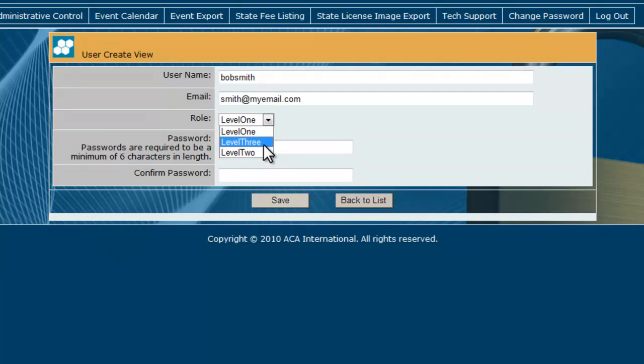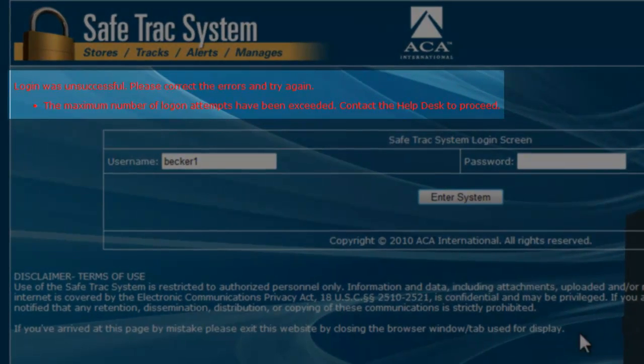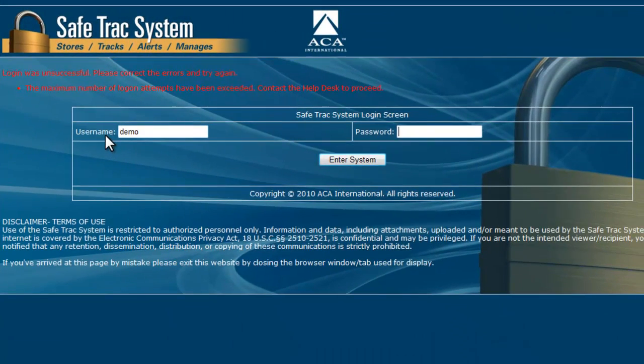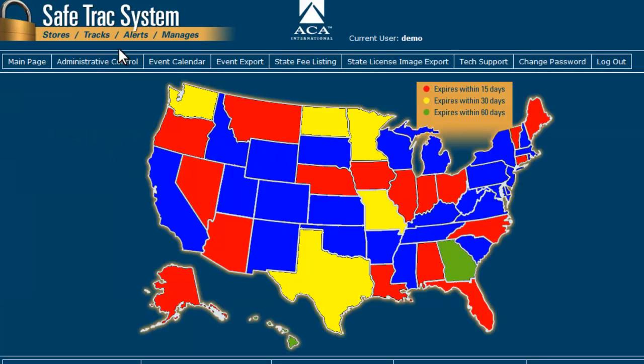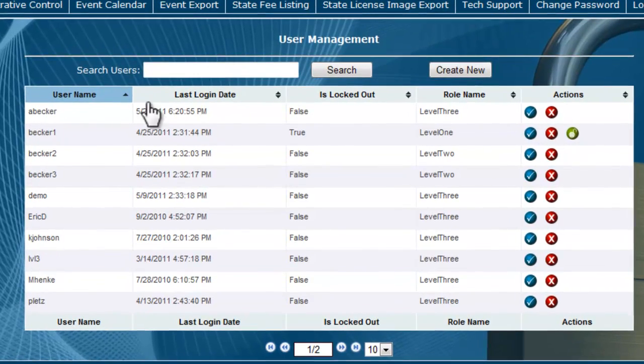You should also note that if a user has 4 unsuccessful login attempts, the user will be notified that they are locked out by the following message. The maximum number of login attempts has been exceeded. Contact the help desk to proceed. Once a user is locked out, a Level 3 system administrator will need to log in to unlock the user by going into System User Management, finding the user, and clicking the green unlock symbol.